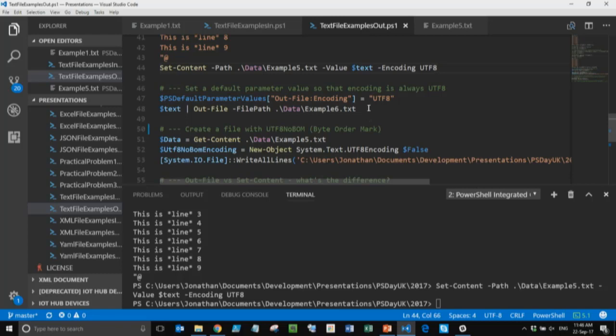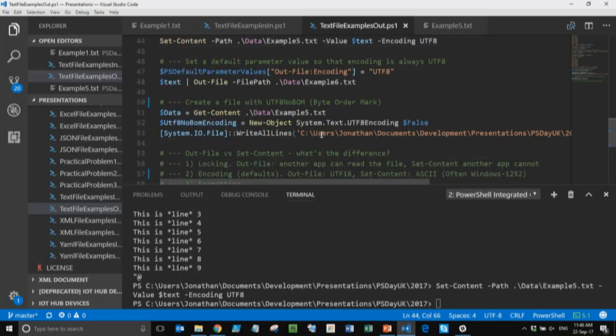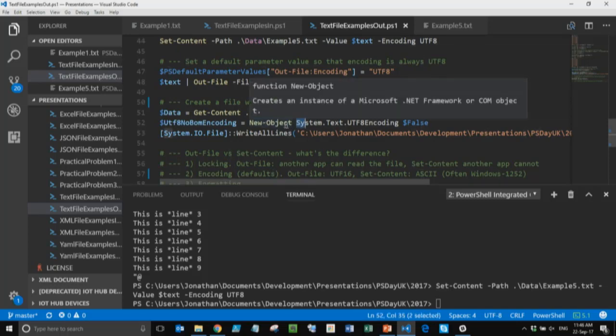To do that, we need to use some .NET. So here's that familiar thing again from the previous example. We can create a System.Text.UTF8Encoding with the BOM argument as false.